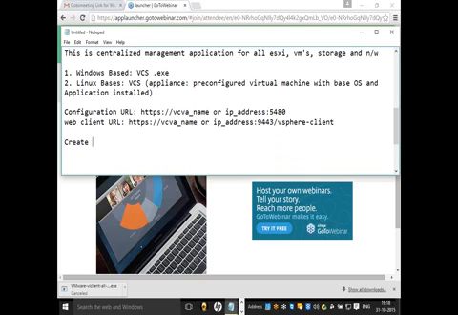Then it is important that you create a data center under vCenter server, and add host under the data center.